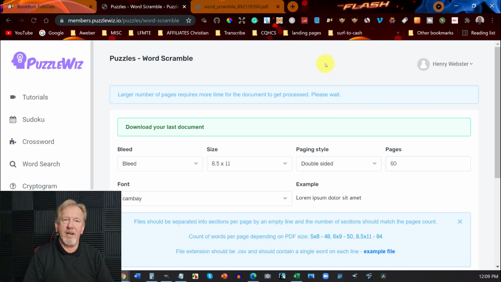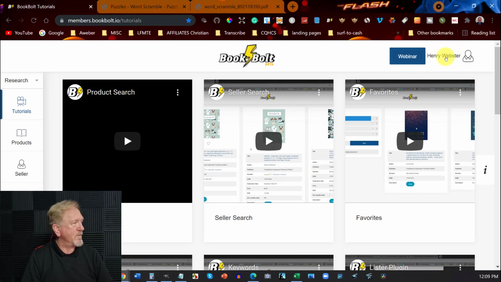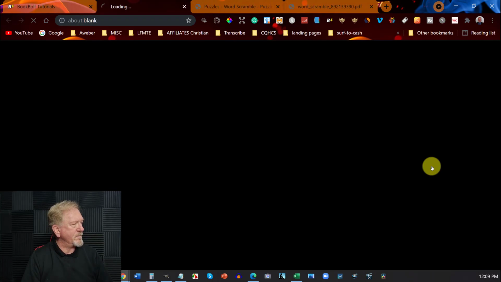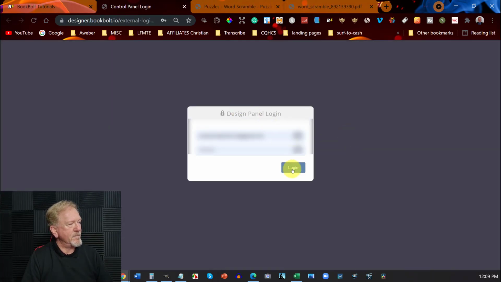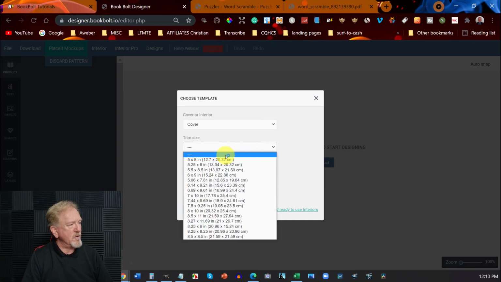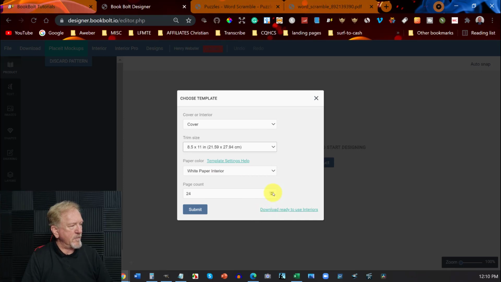Now if you want to be able to create your covers in BookBolt, you can do that as well. All you have to do is click on the little person just there, click on BookBolt Designer, log in. Now you can choose the cover. I'm going to choose the trim, which is going to be 8.5 by 11. There it is. Going to have it as white interior. We'll make that 121 pages. And we can hit submit.